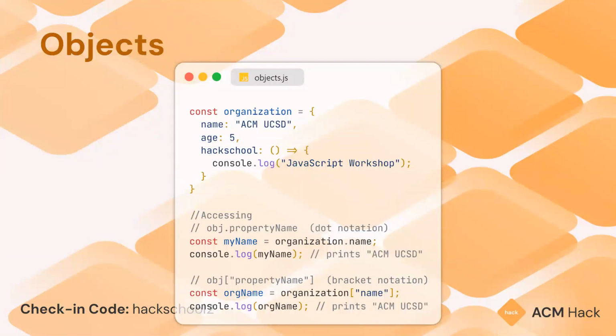So over here, we've defined an object called organization, where it has the name ACM UCSD. The age is 5. And hack school is a function where it'll just log a JavaScript workshop. So this is an arrow function. We'll cover this afterwards, but just treat this as a function called hack school. Okay. So it's going to log JavaScript workshop.